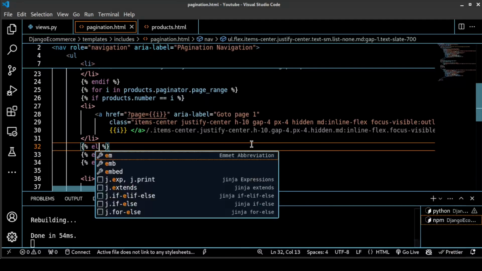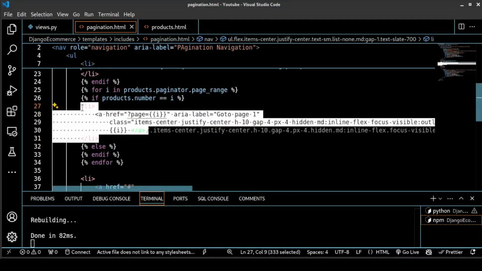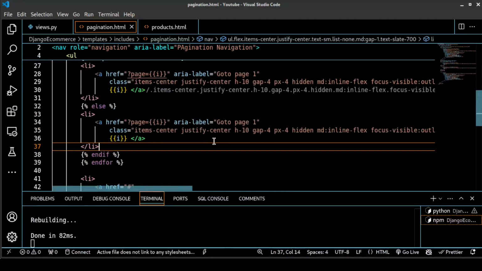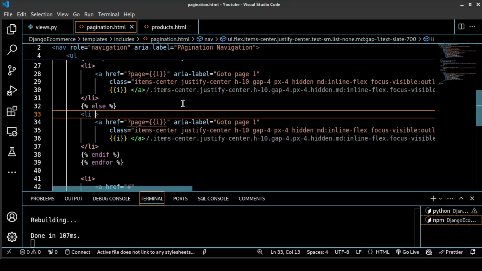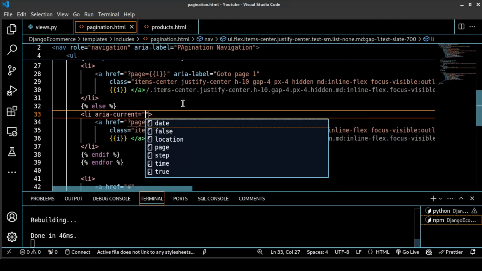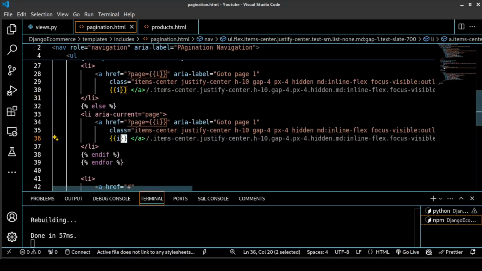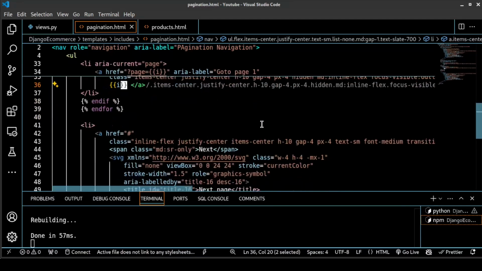Let's have else. So we'll say else, let me copy this as it is, and then paste it below else. We will have the same, but now let's add aria-current, say aria-current equals to page. Okay, so we have that as well. We are referring to the page the same way, page number, and then displaying the page number itself. Okay, now let's go to the last part, if the page has next.